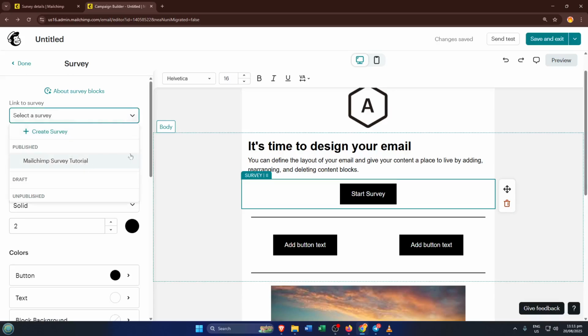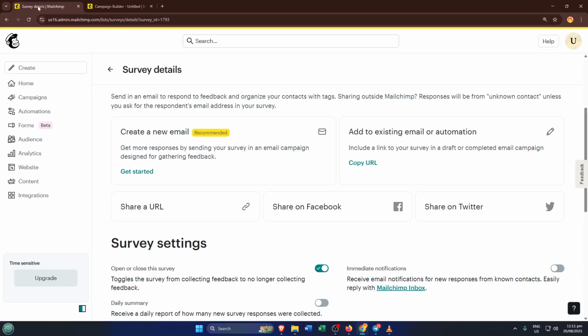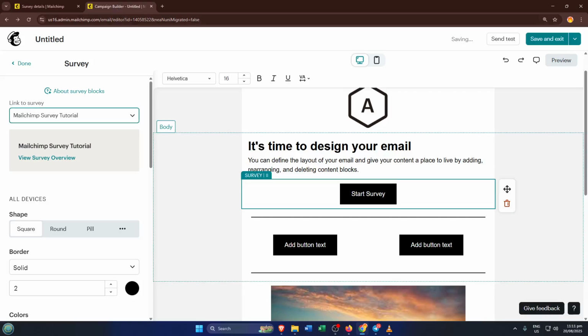This is Mailchimp's way of letting you pick which survey you want to link or embed. If you've already created your survey ahead of time, you should see it show up in the list here. For this walkthrough, let's say you've got one called Mailchimp Survey Tutorial. Simply select it from the list. If for some reason it's not there, take a minute to make sure it's published and ready in your Mailchimp account. It needs to exist before you can attach it.